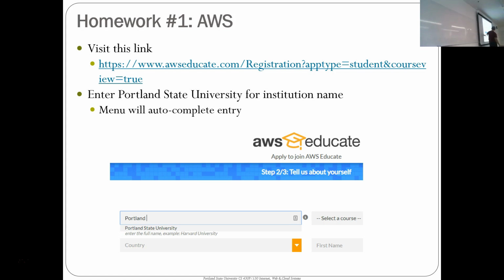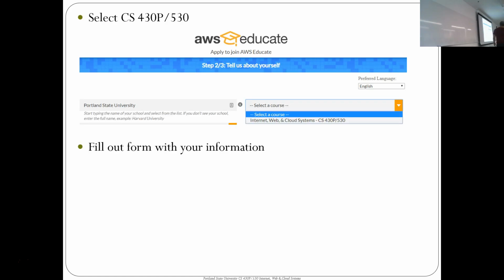When you go to this link that says, hey, you want to do a course view set to true, it will get you directly to this step 2 of 3. And you'll be like, hey, I didn't even do 1 of 3. Well, that's what this thing does. It gets you to this step. You type Portland State and then click on, we should show up as an institution. You click on that, and then magically, this drop down, there's only one course that I know of that's using AWS in this university. So we are the one and the only course that should show up when you select a course. So that should be our class. And then, so there, see?